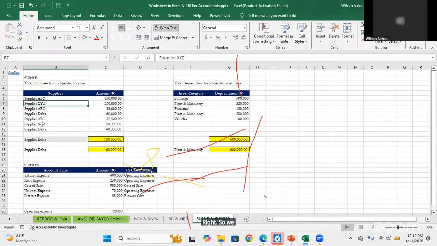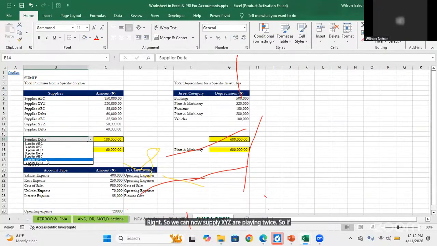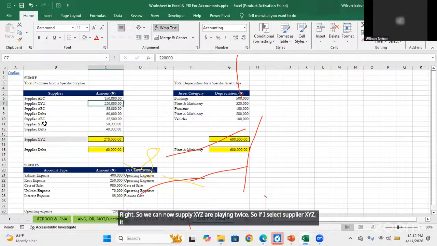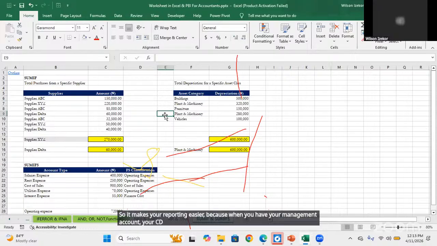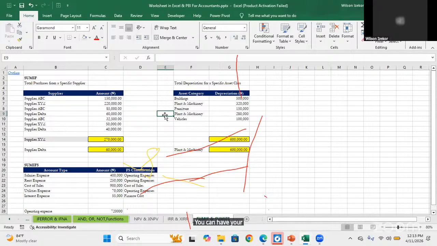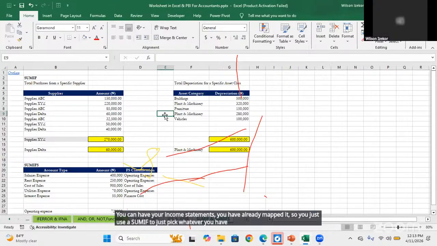So we can have supplier XYZ appearing twice. If I select supplier XYZ, it picks this plus this, and then it gives you the total as 270. So it makes your reporting easier, because when you have your management accounts, your TBs in one cell, which is your chart of accounts, you can have your income statement. You have already mapped it. So you just use your sumif to pick whatever you have, those charts of accounts or TB, and then it also reports. So you have an instance where you just drop your TB in your chart of accounts, and then your financial statement auto calculates.